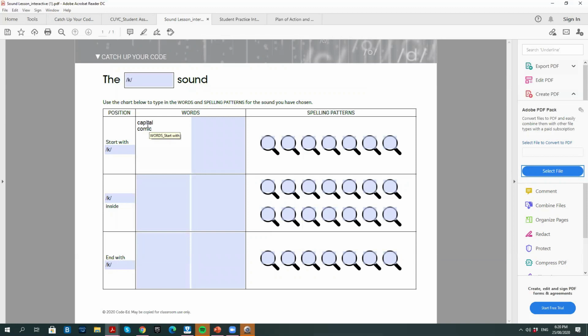Because you're going to do this quickly, you say, okay, who could tell me what is the pattern for the K in capital? It's a C. What letter or letters? What about in comic? It's a C. Who has got a word on their sheet that starts with K that is not written with a C? So this is a quick way of getting the sounds there. Who's got a different pattern? Oh, somebody says kitten. Okay, and what is the pattern for the K in kitten? It's a K. Has anybody got another kind of pattern?